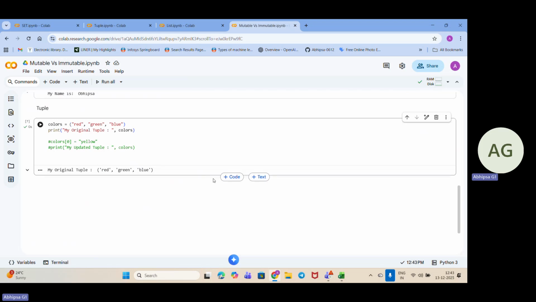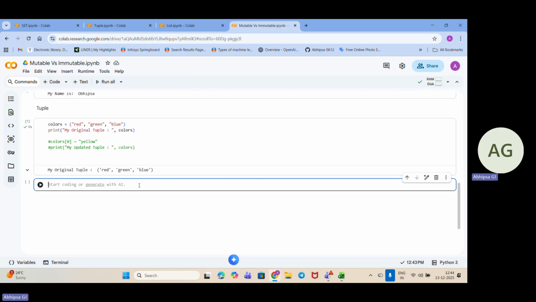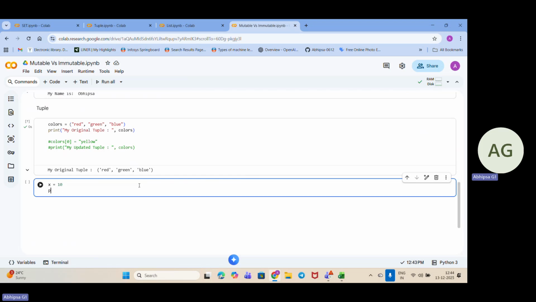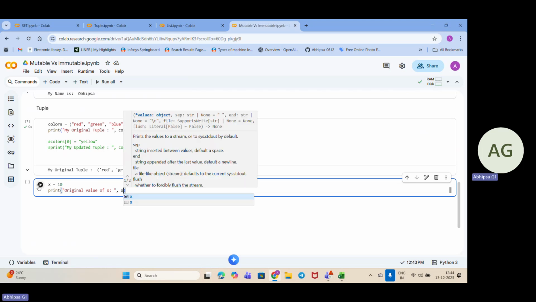Now let's talk about the integer. Suppose x equals 10. I have taken a variable x where I have stored the value 10. Now let's print it. Print original value of x. So now I have to put the value of x here. Let's just run it.